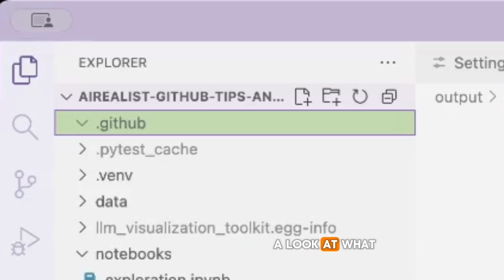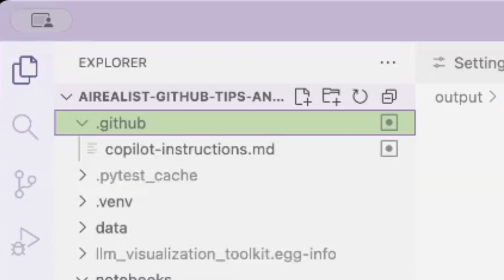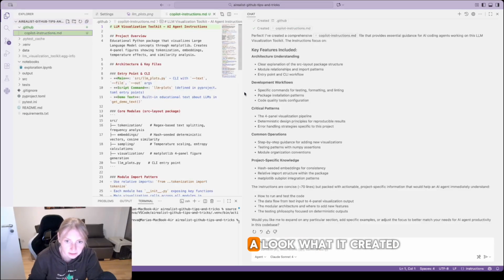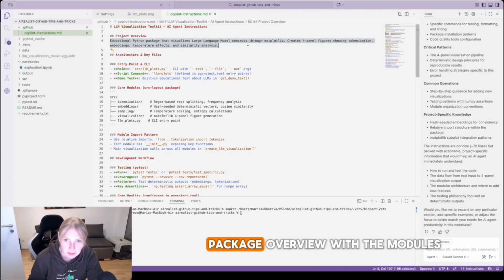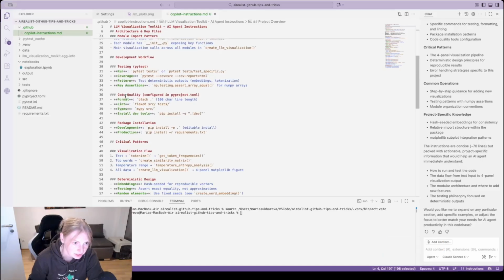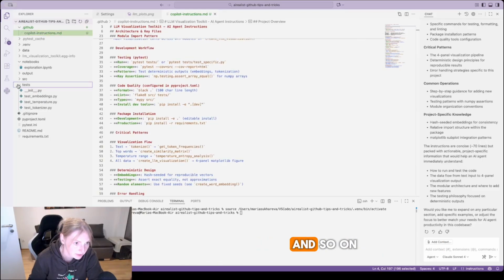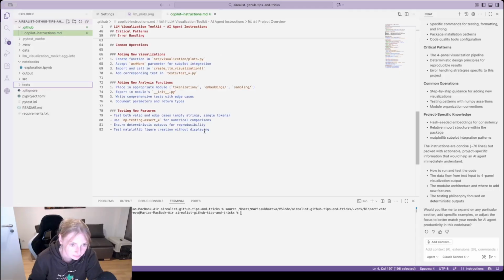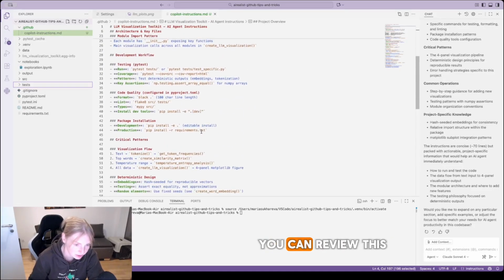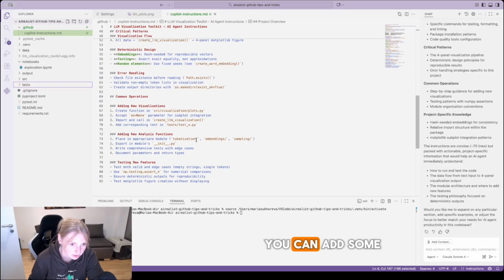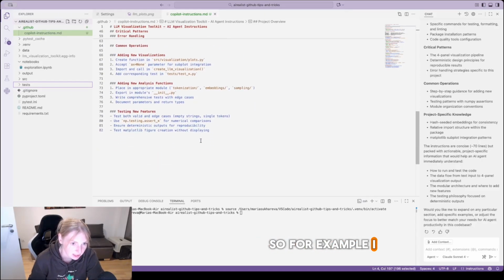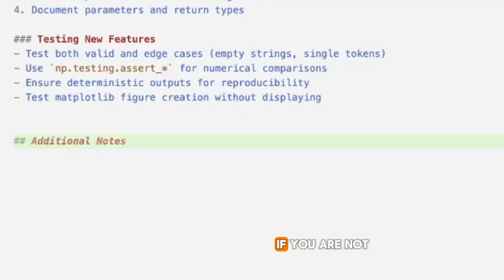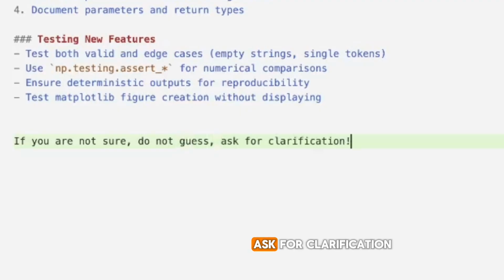We can quickly take a look at what came out there. Go here and take a look at what it created. You can see that it created an MD file with the package overview, with the modules, tests that live here, and so on. In a real repository, of course, you can review these instructions and refine them. You can add some custom instructions. So, for example, I like adding things like, if you are not sure, do not guess, ask for clarification.